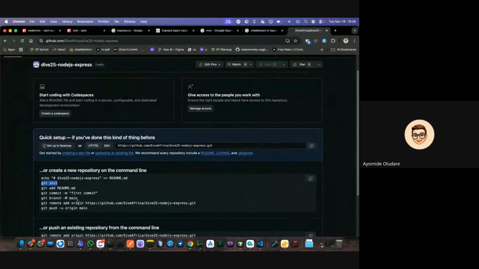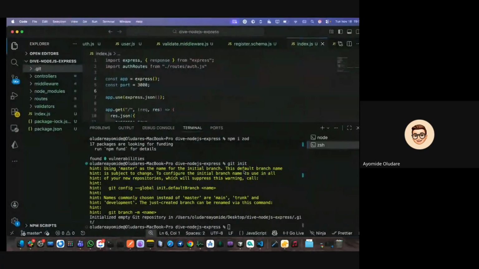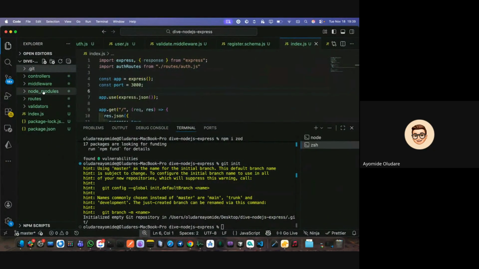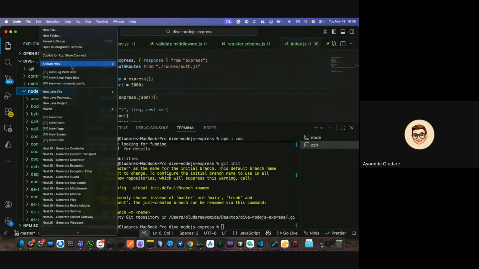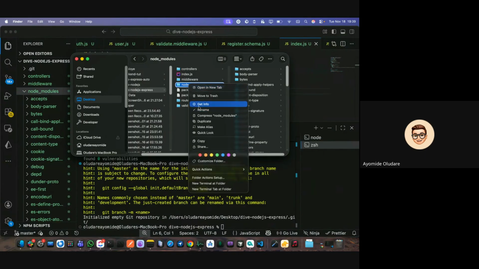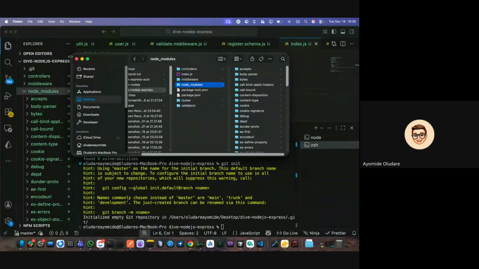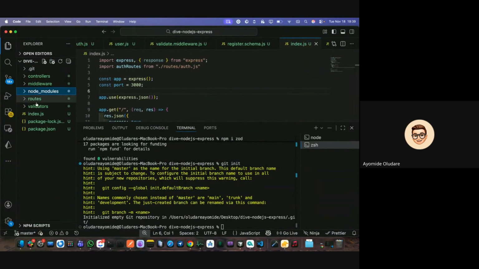So once we have that, we want to make our first commit. But before committing, we want to do something. This node modules folder, let's even open it, revealing in Finder, get info. At the moment it is 10.2 MB, but most times it will be very large, up to maybe 1 or 2 gig. We don't want to push that to GitHub.